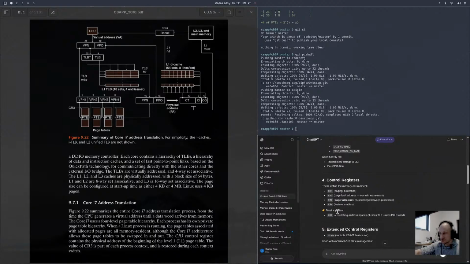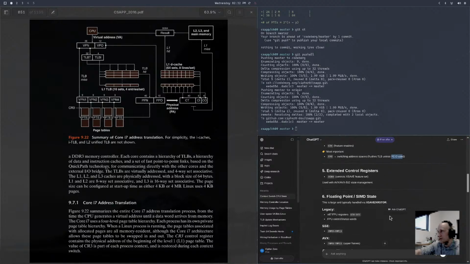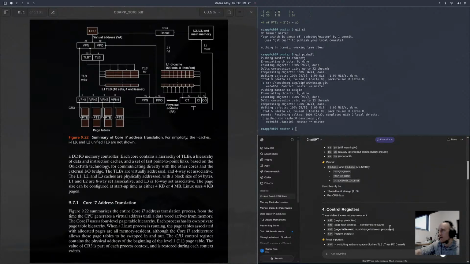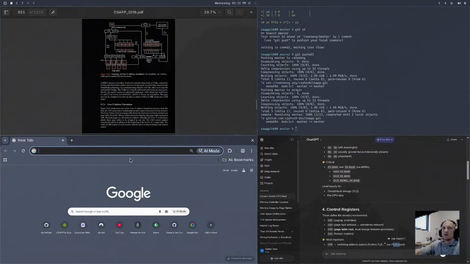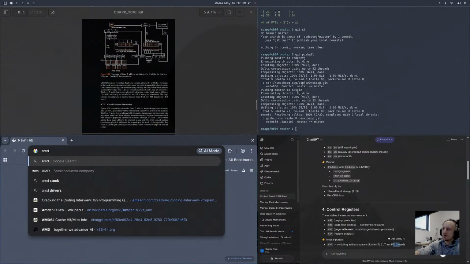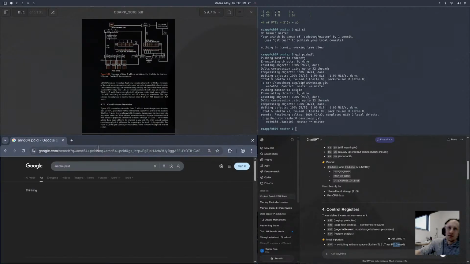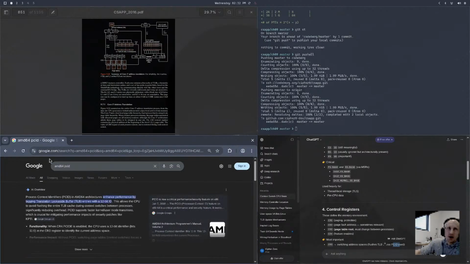All the control registers. CR3 is an important one for switching address spaces. It flushes the TLB unless PCID is used. So PCID, what is that? Process control identifier? I need to figure out what that stands for. AMD64 PCID. It is process context identifiers. Okay.